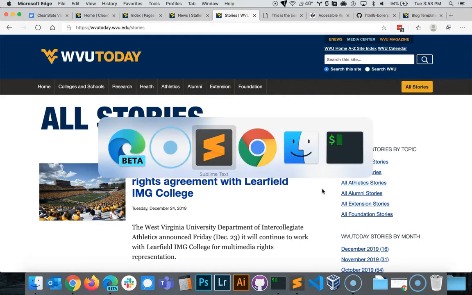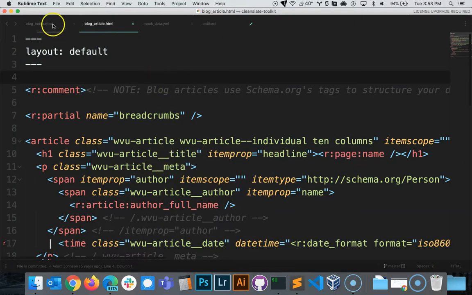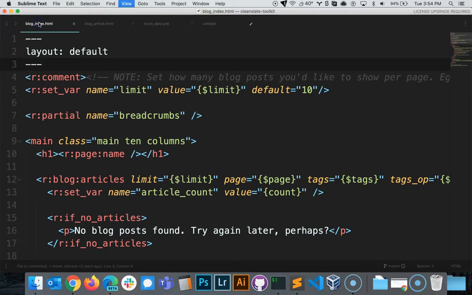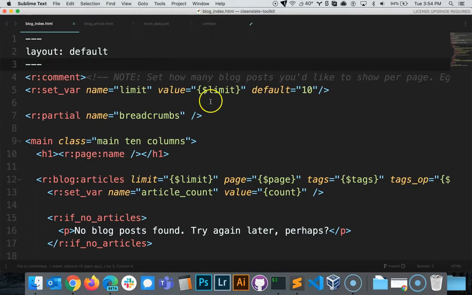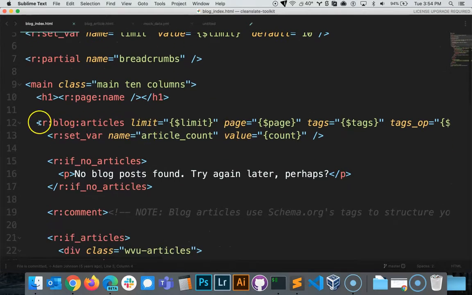So specifically, I'm going to show you exactly what that looks like here. Again in the Clean Slate Toolkit views, going into the blog index template here, on my R blog articles tag, you'll notice that there are these attributes.